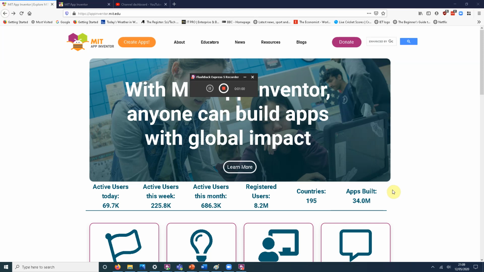It's block code. We don't need to know Java or perhaps the more advanced coding that we might with more professional tools, the tools that professionals would use, such as Android Studio. But this is an excellent introduction, I think.